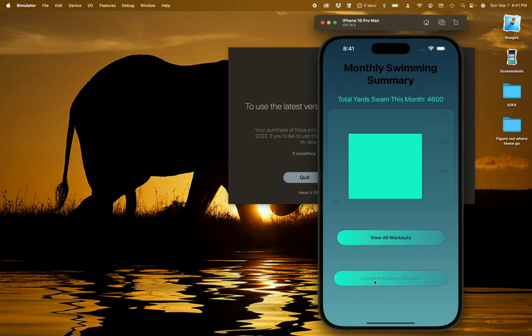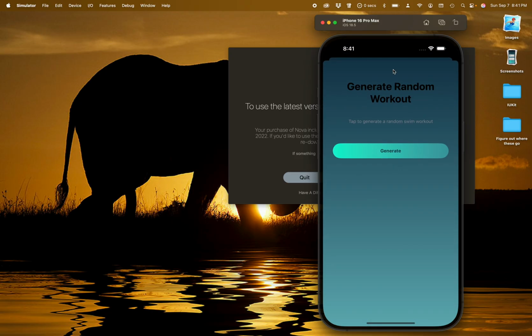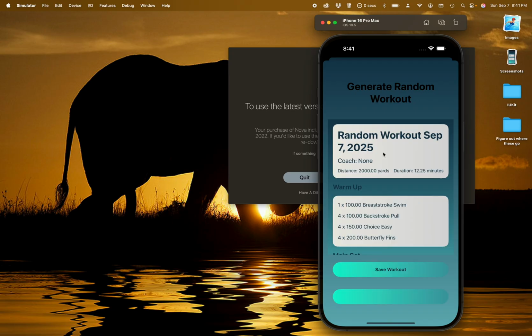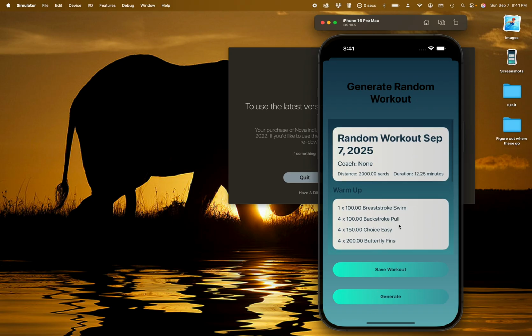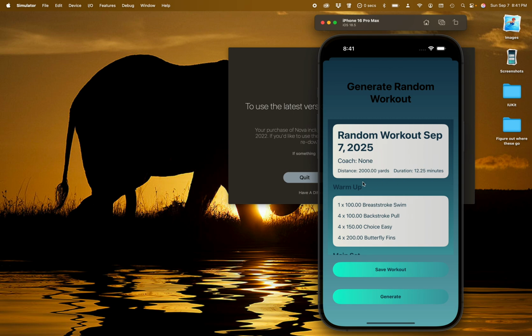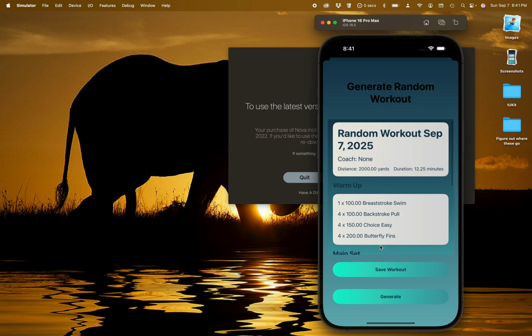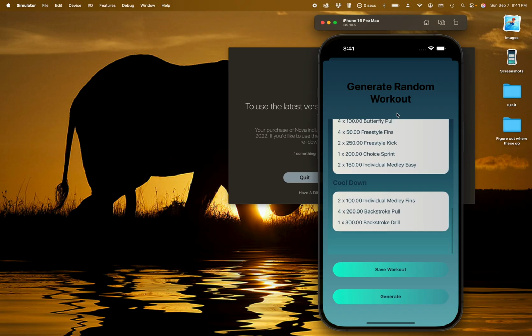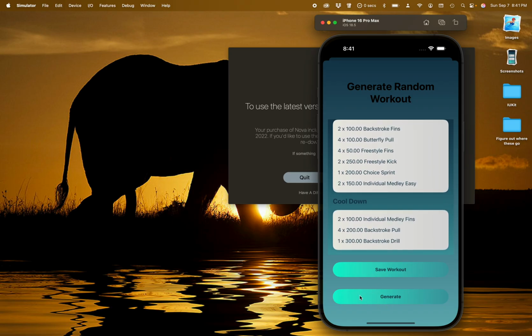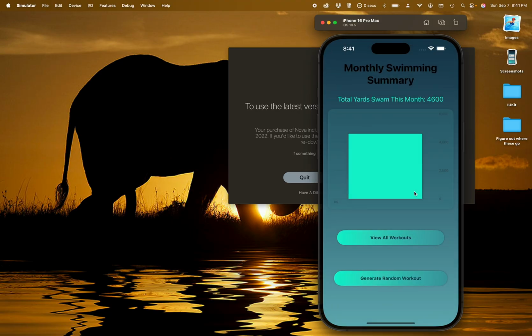And then I'll show you the random workout generator. So tap to generate a random swim workout. You actually have to tap it. The darn thing is a little ridiculous. If you like this workout, it gives the date, nice big workout. If you like it, or you can generate another one, you can then save the workout. I hope you like it.